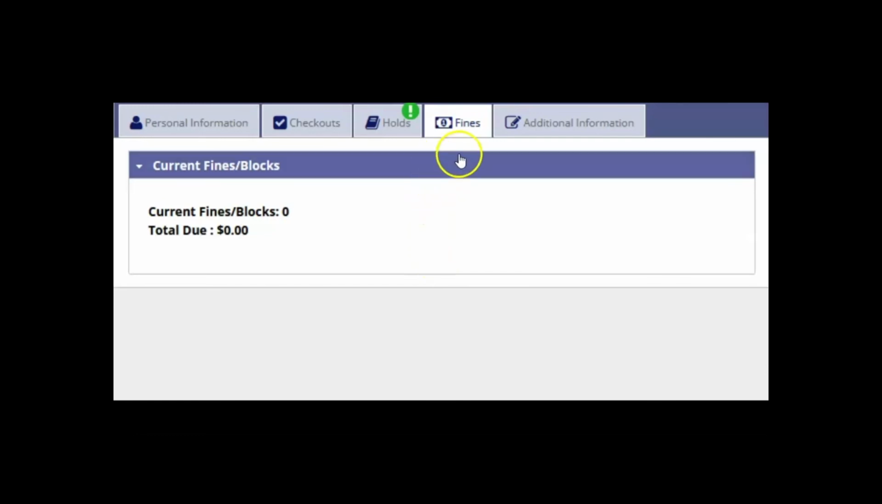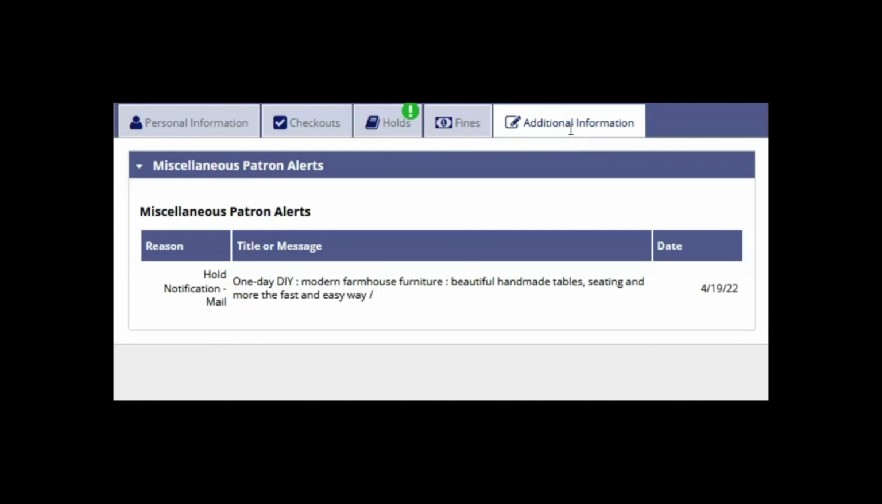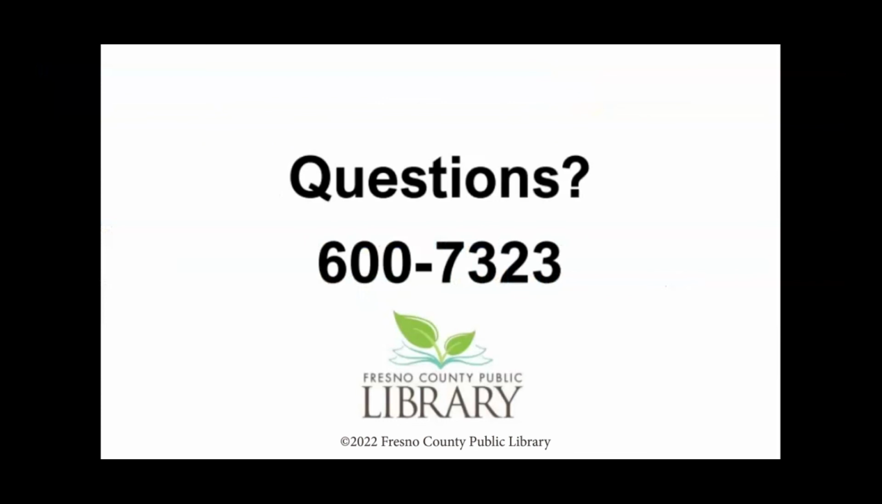Additionally, you can view information about your fines and alerts related to your account in the Fines and Additional Information tabs. This has been an introduction to using the My Account feature in the library catalog.